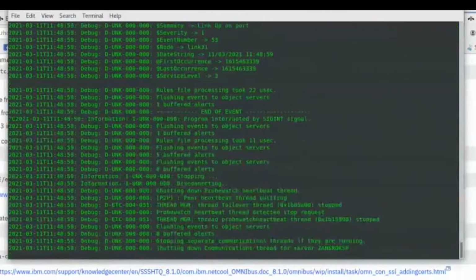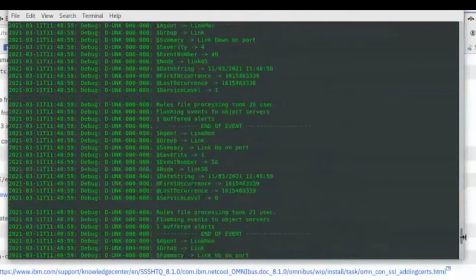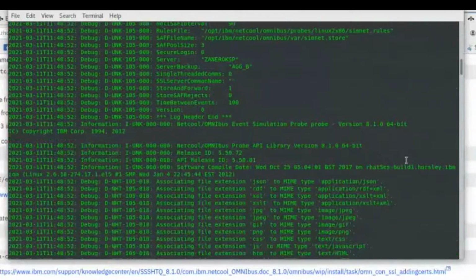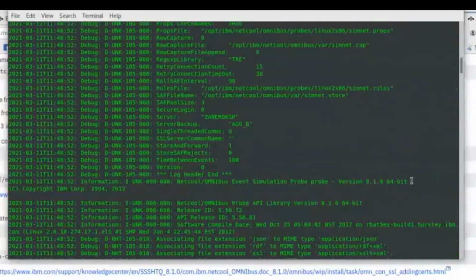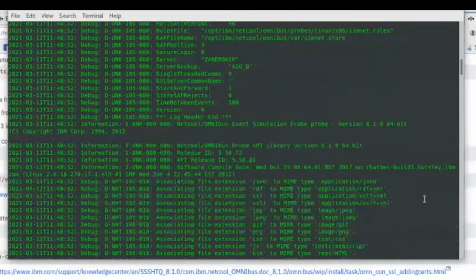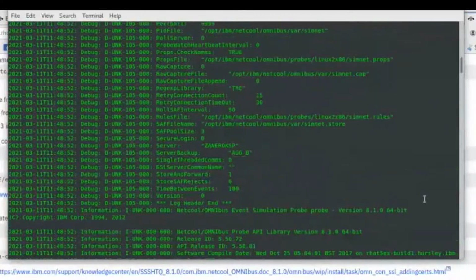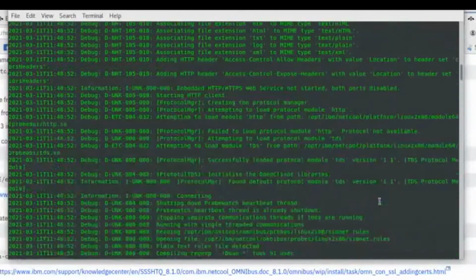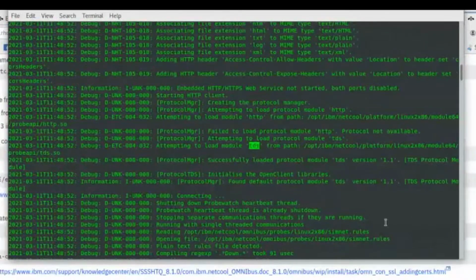I'll just stop that probe, and we'll go back and take a look at what the initial communications with the server. Right. So now, if I scroll back in the probe log, you can see the communications with the object server. You can see it's connecting to Zane roxp. And if we scroll down a bit further, you can see that it has detected that this is an HTTPS or an encrypted connection. So it's attempting to load the TDS module.